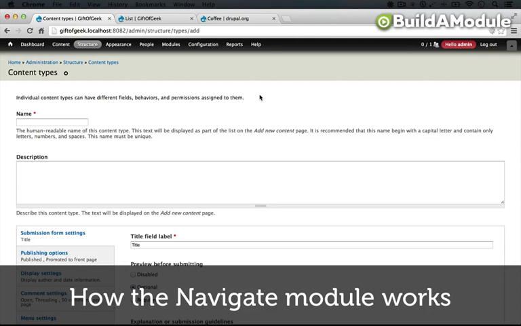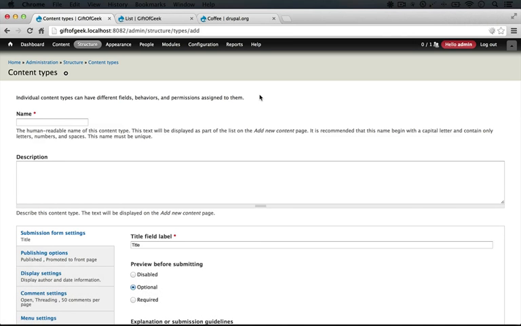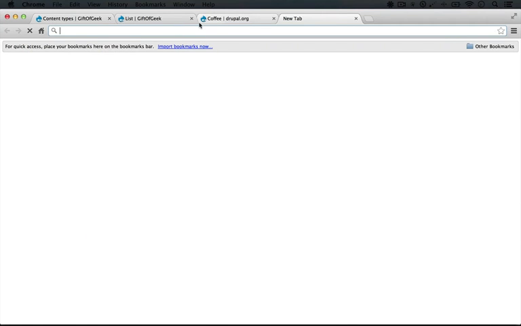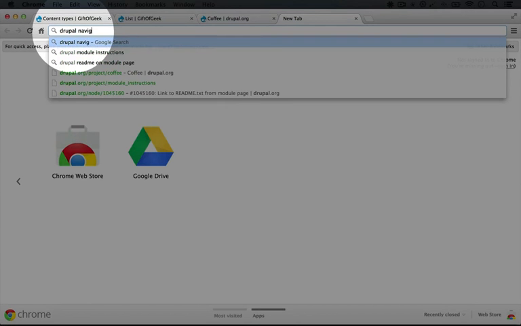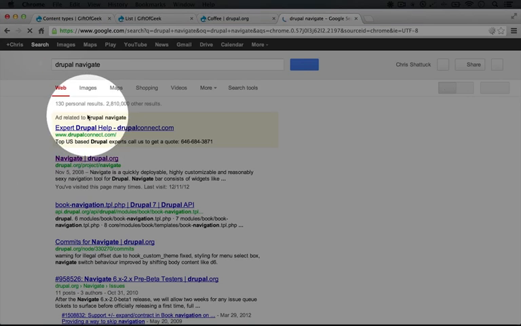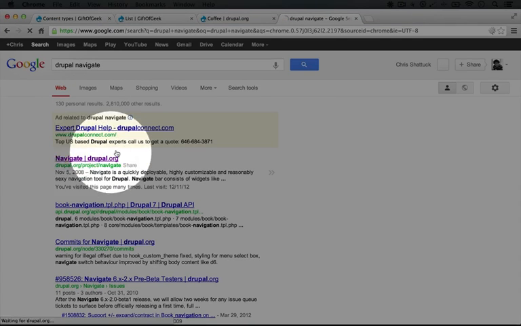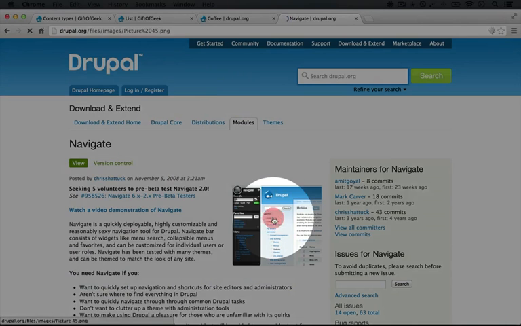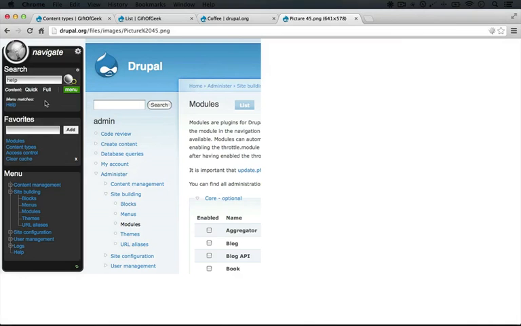One other module I want to mention is called Navigate, and it's a tool that also helps you navigate the menu trees and quickly access particular menu items. You can also create a list of shortcuts down the left-hand side. I'm going to do a quick search in Google for it, Drupal Navigate, and I'll navigate to this first item here. And you can see in the screenshot just how it's structured.